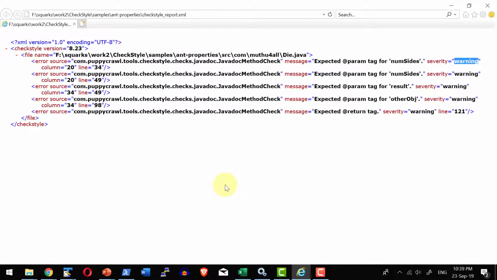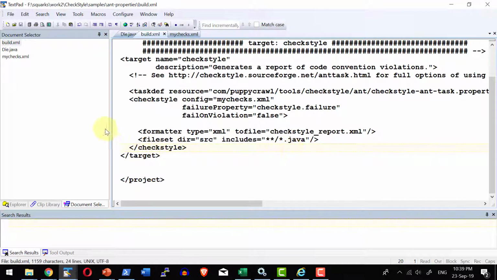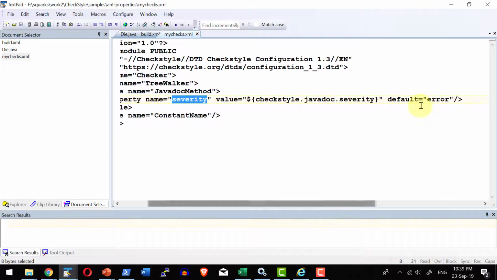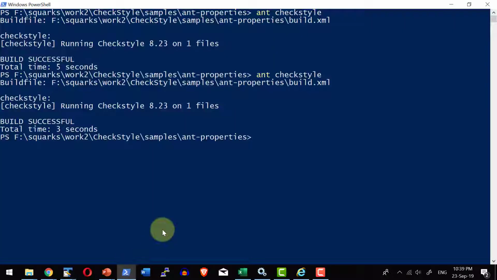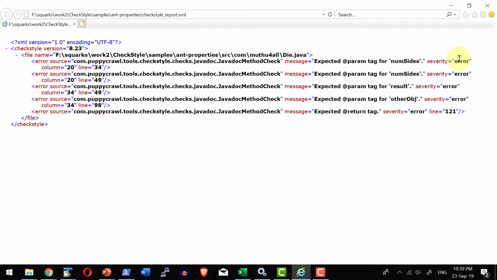Now let me not pass any value through the build script. It will be considering the default value. So I have removed the key for severity from the build script. So the property for severity will be considering the default value as error. Let me go ahead and build the same project once again and verify the report. Everything is marked as error, the default value that we have set within the configuration file.